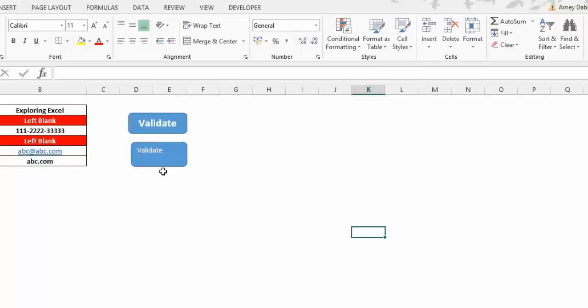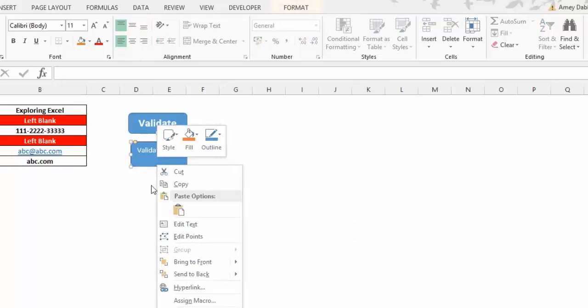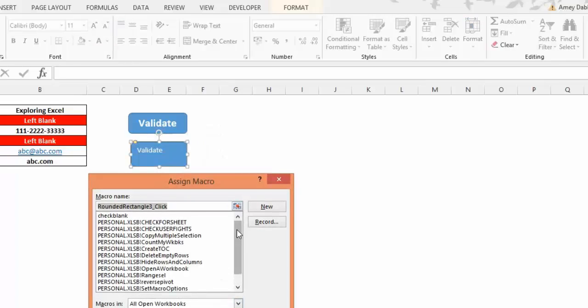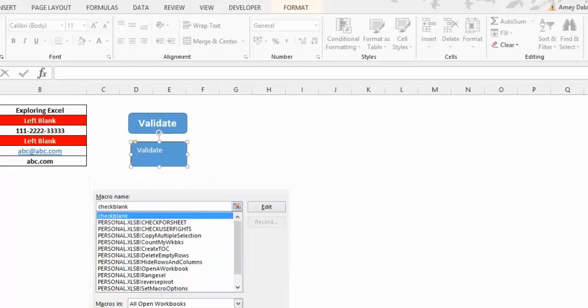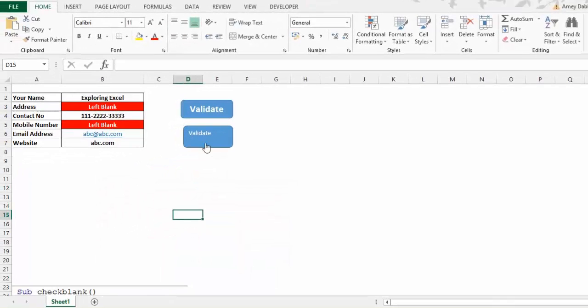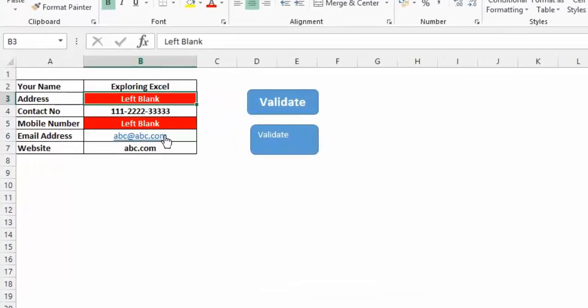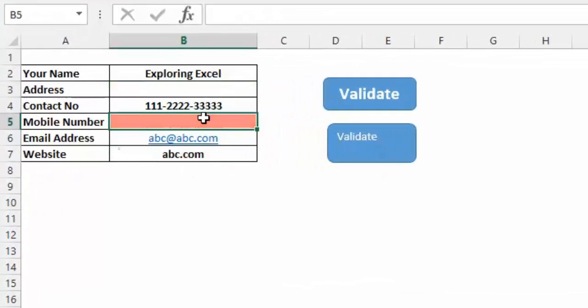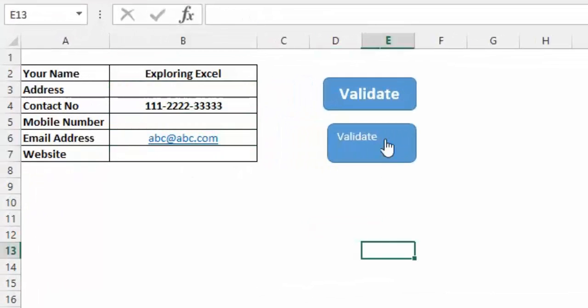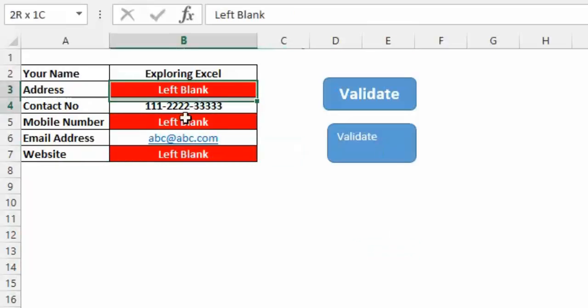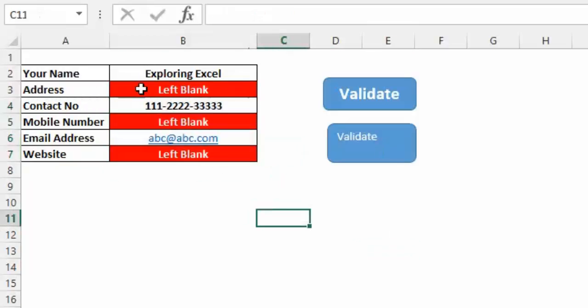Now how to apply the macro to it? Just right click and go to the assign macro option. It will show you some of the macros. Just ignore these personal Excel PERSONAL.XLSB macros that are available in all the sheets. Select the CheckBlank macro and click OK, and this is ready to work. If you delete some cells like this and then click validate, it will show you that these cells are left blank and you have to fill them.